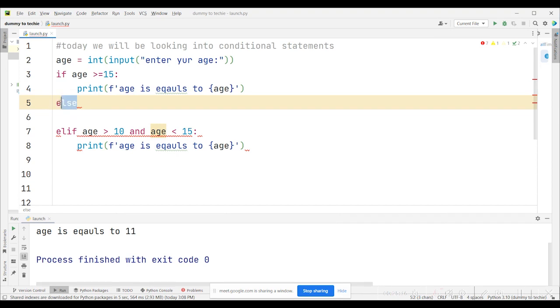The else statement must always come last, because it is the last resort. It's like, if nothing else works, run this. Basically, that's what you're telling Python. So if I put it here, Python is going to throw an error for me.